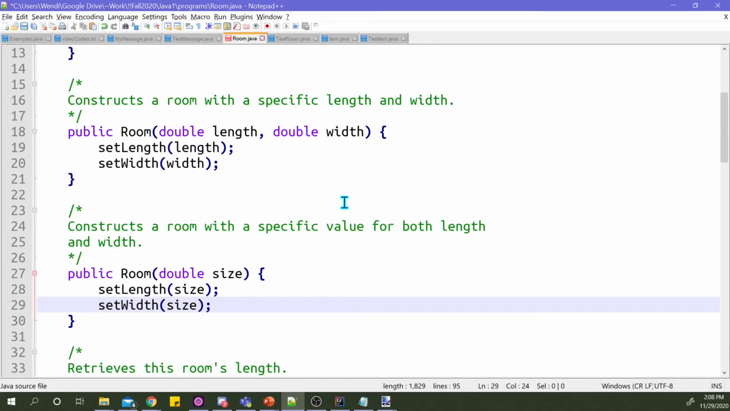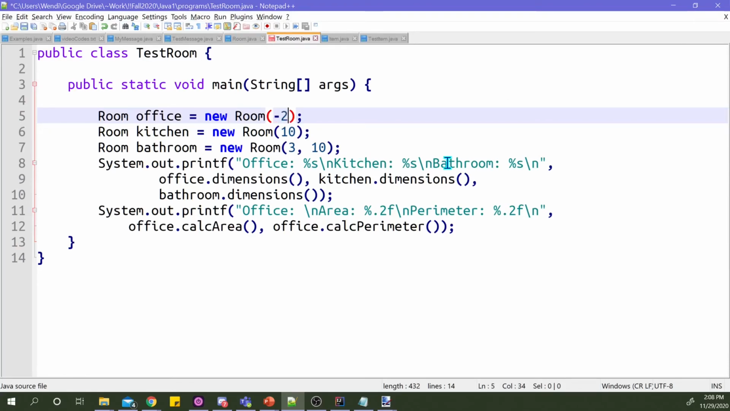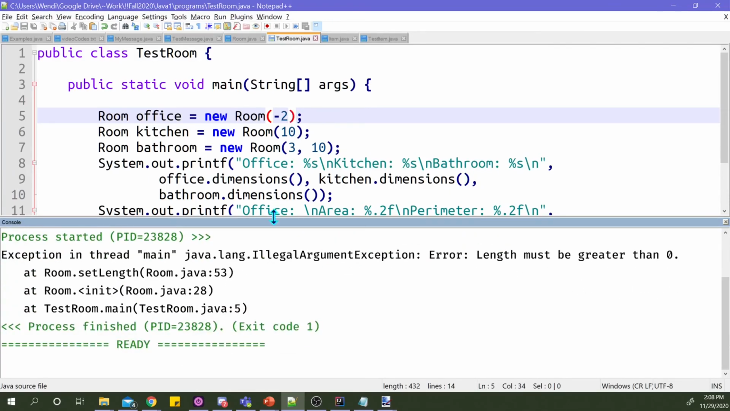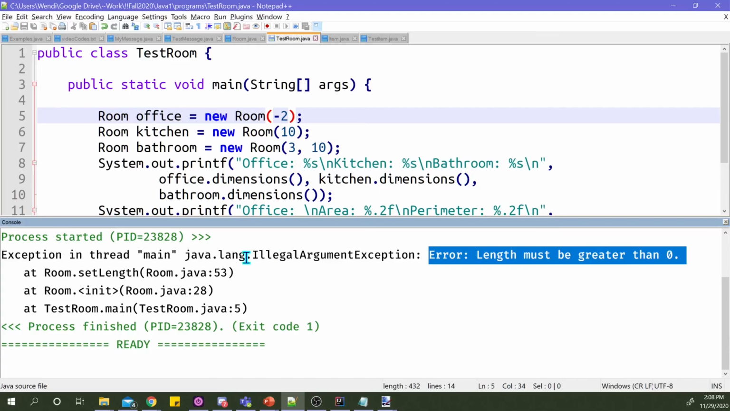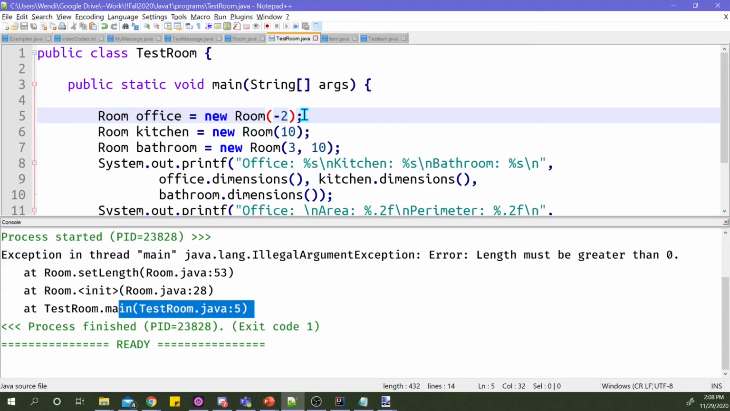There we go. So now, in our test program, if you wanted to, you can test this out by trying to give the room object, one of your constructors, an invalid value. For example, I'm going to pass in -2. And it compiles, but when it runs, it says, nope, error, length must be greater than 0. And it found that error on line 5 of my main because I tried to pass in a -2.